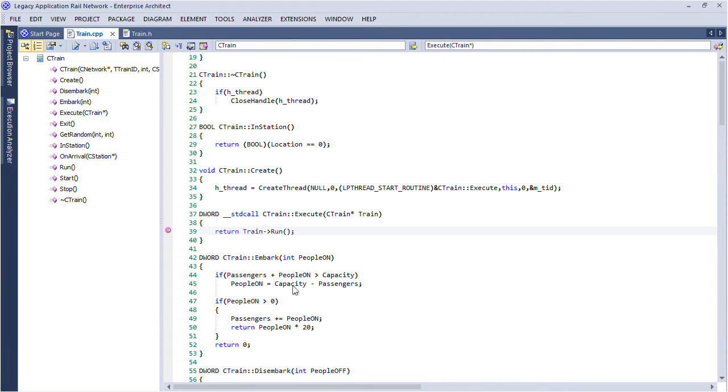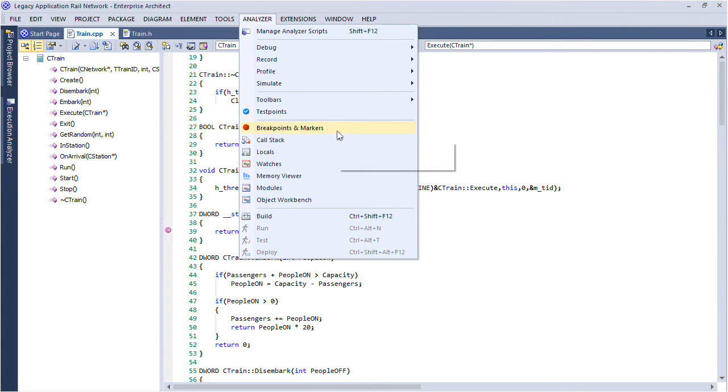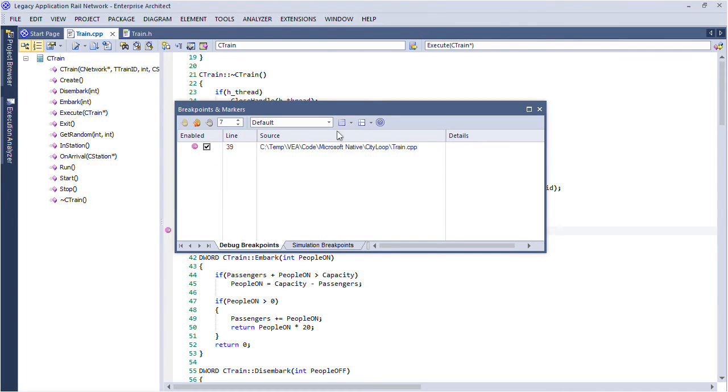Now, EA helps you manage all your breakpoints and markers in one place. Open the Breakpoints and Markers window from the Analyzer menu, and you can save various markers into your own named sets according to your analysis context.